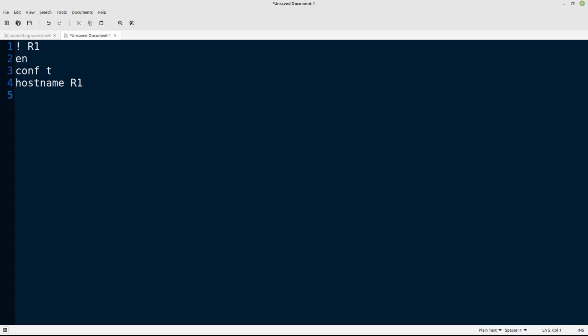We're going to set our passwords first, I guess. Line VTY. No, we'll do our enable password first. Enable secret class. Line VTY 0 15. Password Cisco. Login.